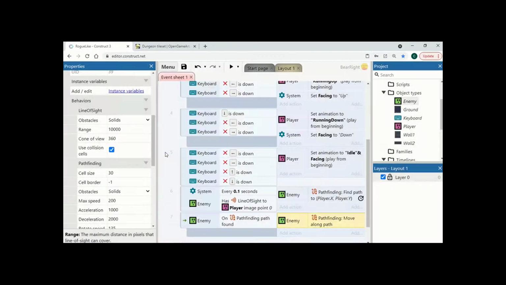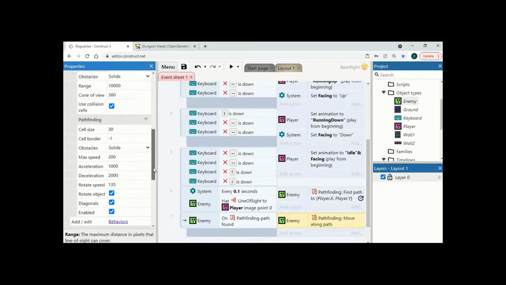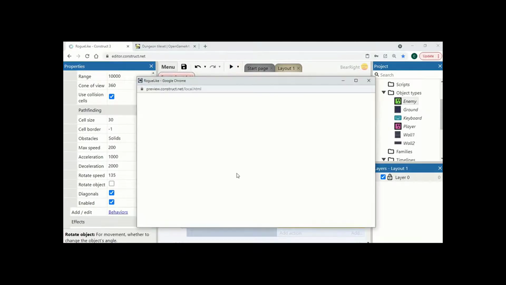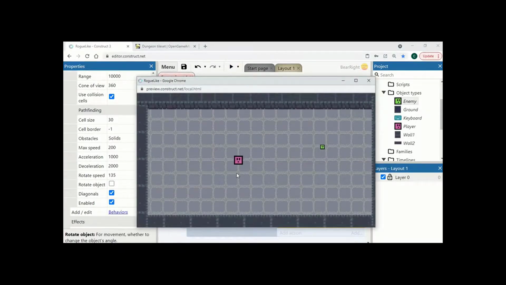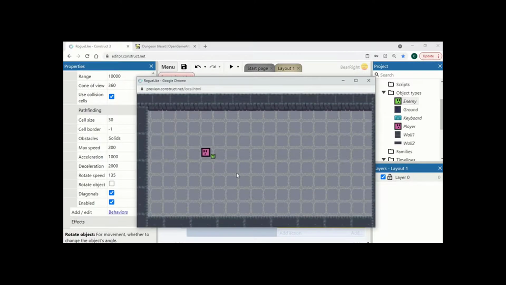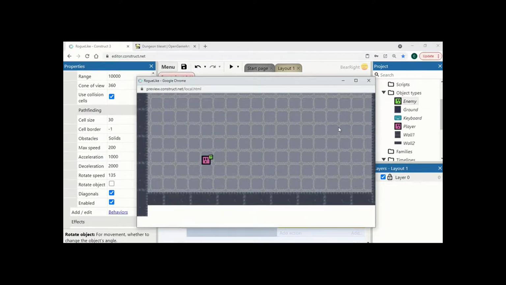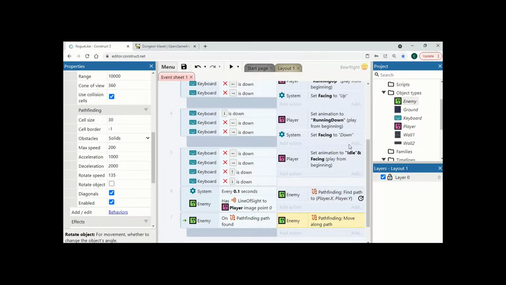So move along path. And the pathfinding works on its own speed, so if you want your enemy to be slower, we'll adjust these. I also recommend turning off rotate objects. If not, you get some really weird things happening. Let's hit play and let's test it. So now you see that my enemy is moving towards the player. And it catches them quite quickly, so I would need some sort of weapon to keep up with that.